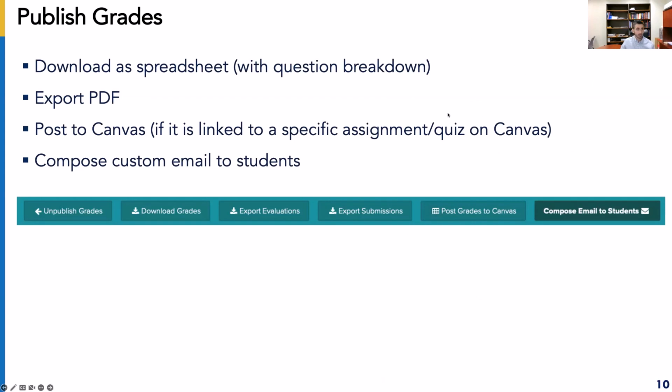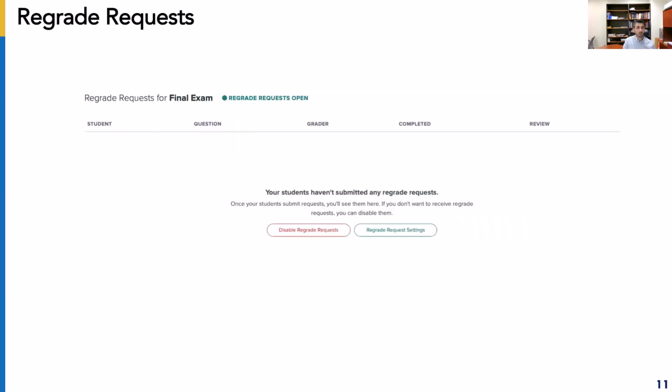And then at the end, for publishing the grade, one option you have is you can download them as a spreadsheet first, and it has a breakdown by the question. And if you want any additional calculations, or if you want to manually curve it, things like that, you can do that. And then you can also export all the assignments as a PDF. Then you can post it to Canvas, and also you can compose an email with a custom email body and send it to all the students as a reminder for them to check the grade.